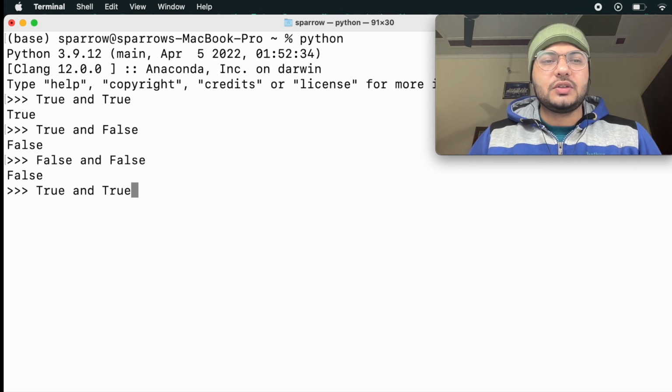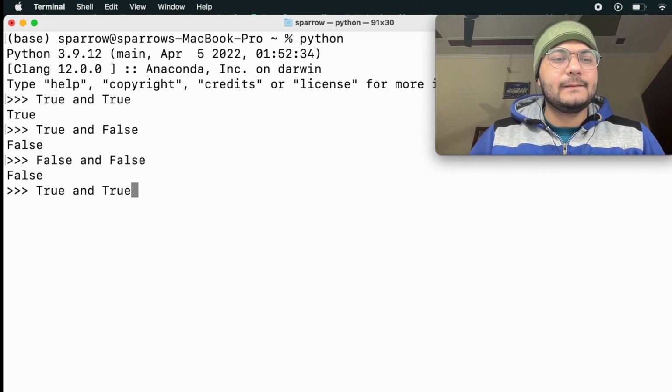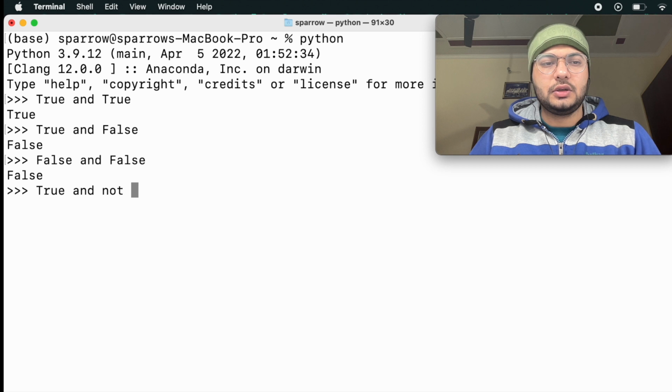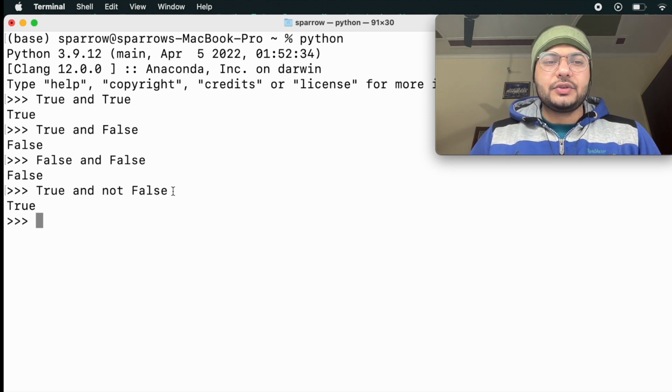Now let's check this one operation. True and not false. This is also true. For those of you who are thinking why, because not false is true and true and true is true.